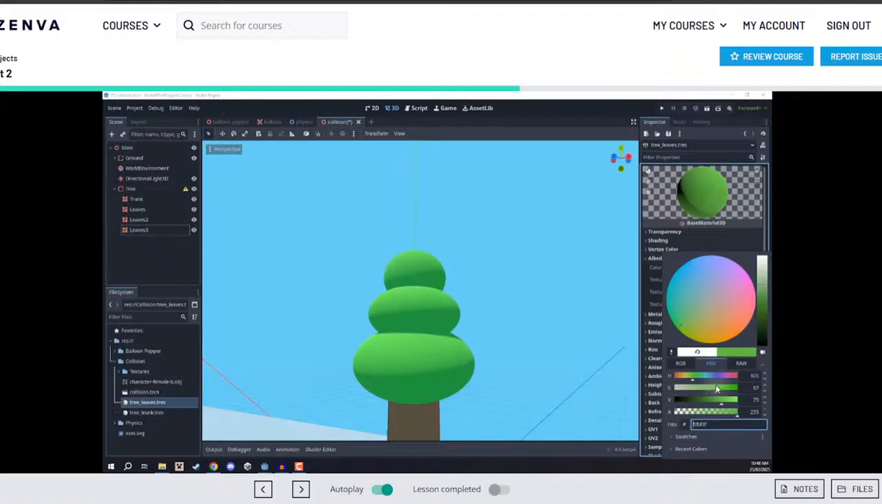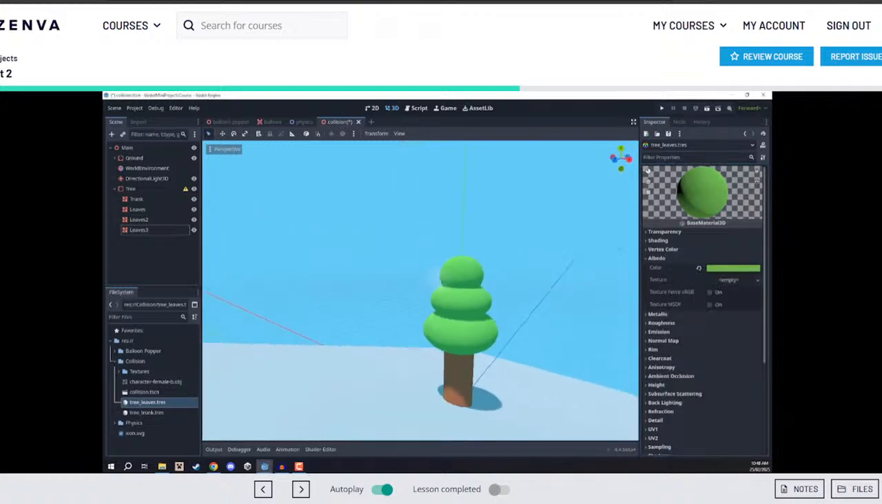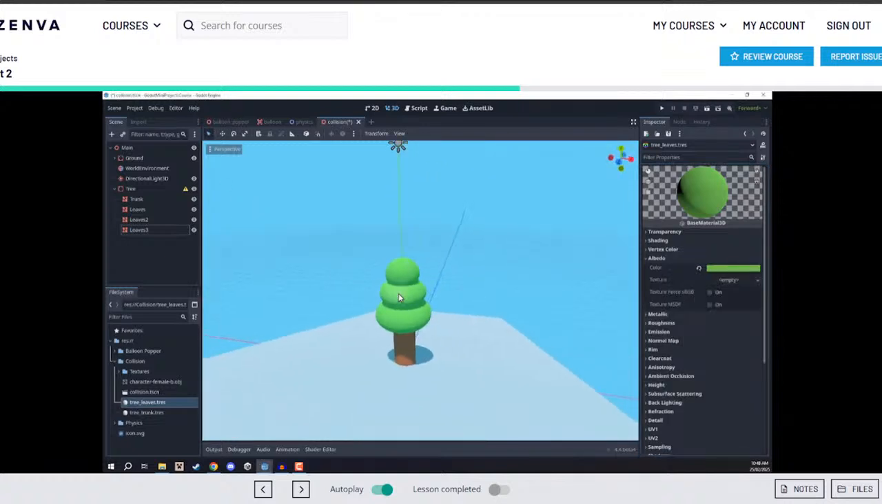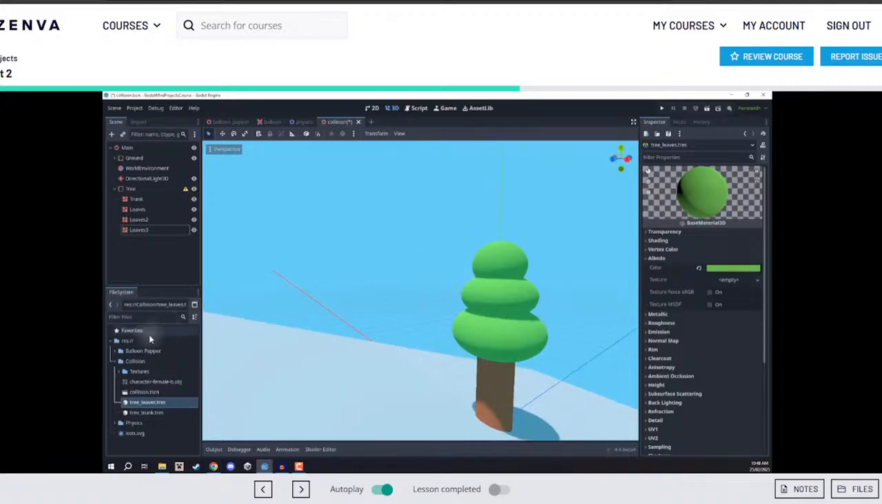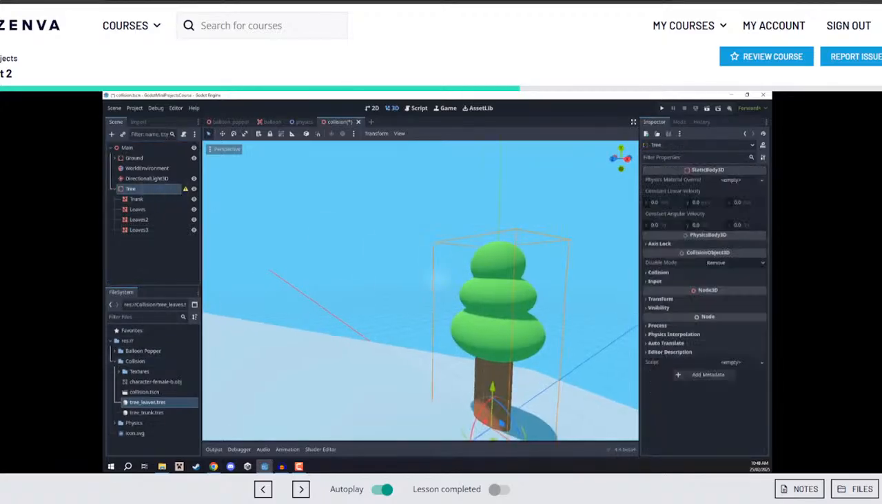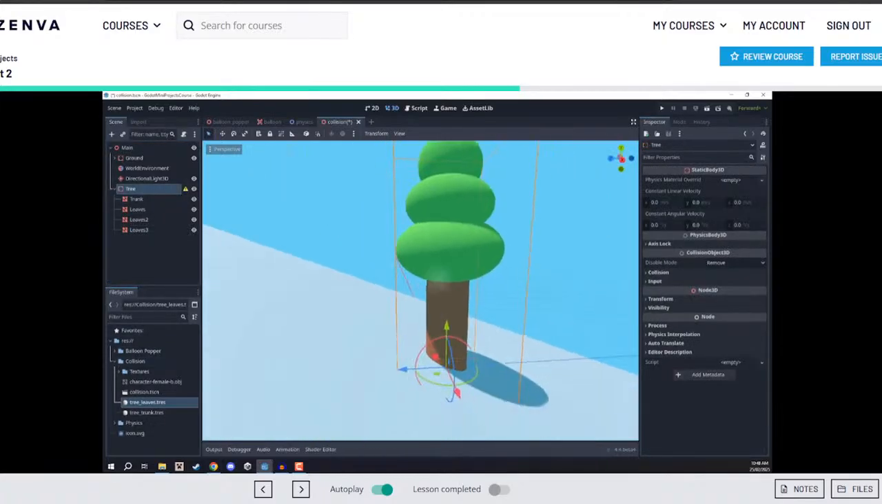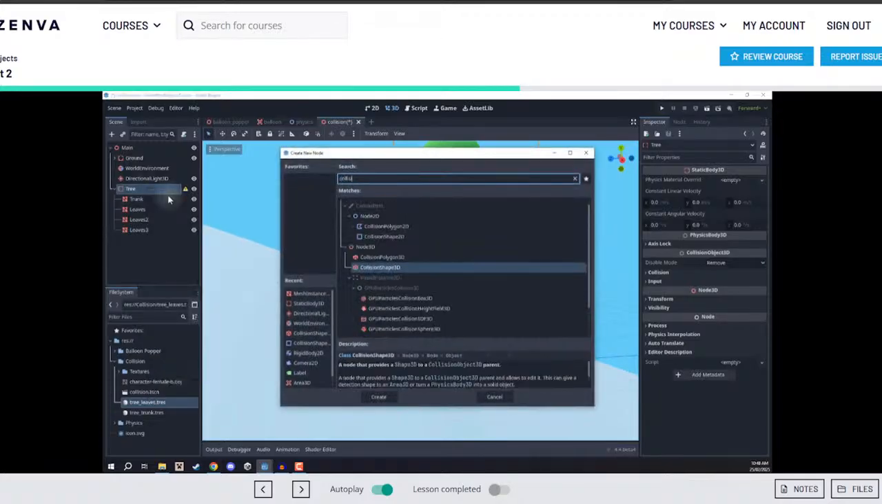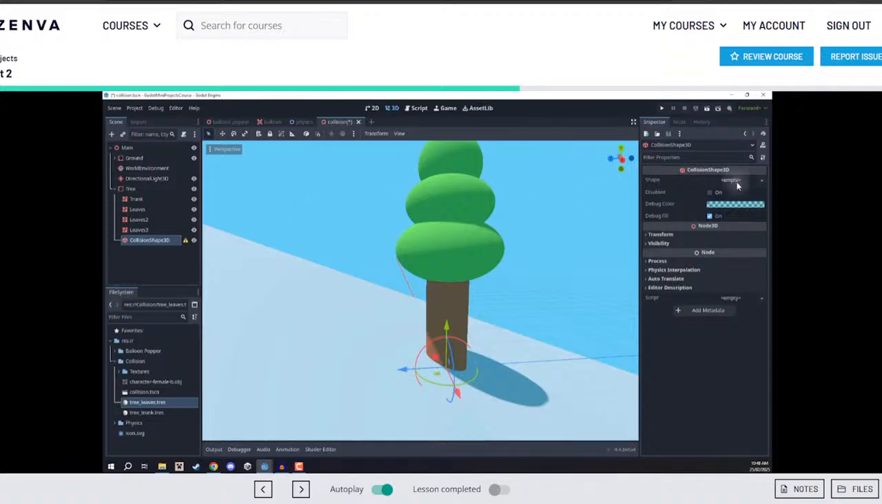You can create models inside of the engine. Although fairly simple, they do the job. And there we go. We have our little tree. Now, what we're going to do next is add a collider to our tree, because at the moment it just exists as a visual. So I'm going to right click on tree, add child node, create a collision shape 3D.